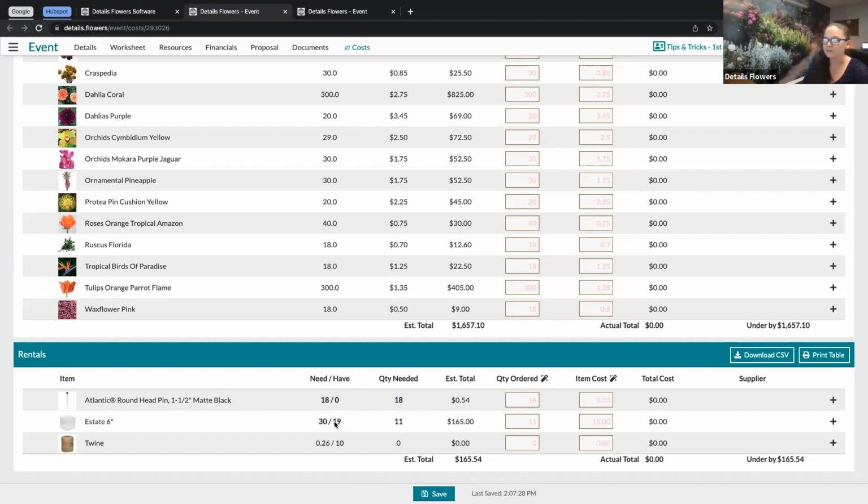You'll see that kind of displayed here in this Estate 6-inch vase. So it says that I need 30, and I already have 19 in my inventory. So in total, I need to order 11 in order to fulfill the needs of this particular event. I also have my estimated total of what I should be spending across that item. And then just like up at the top, I have a quantity ordered and the item cost, so that when I go ahead and order those items, I can come back and fill in what I actually ordered and the price that I actually paid for those.